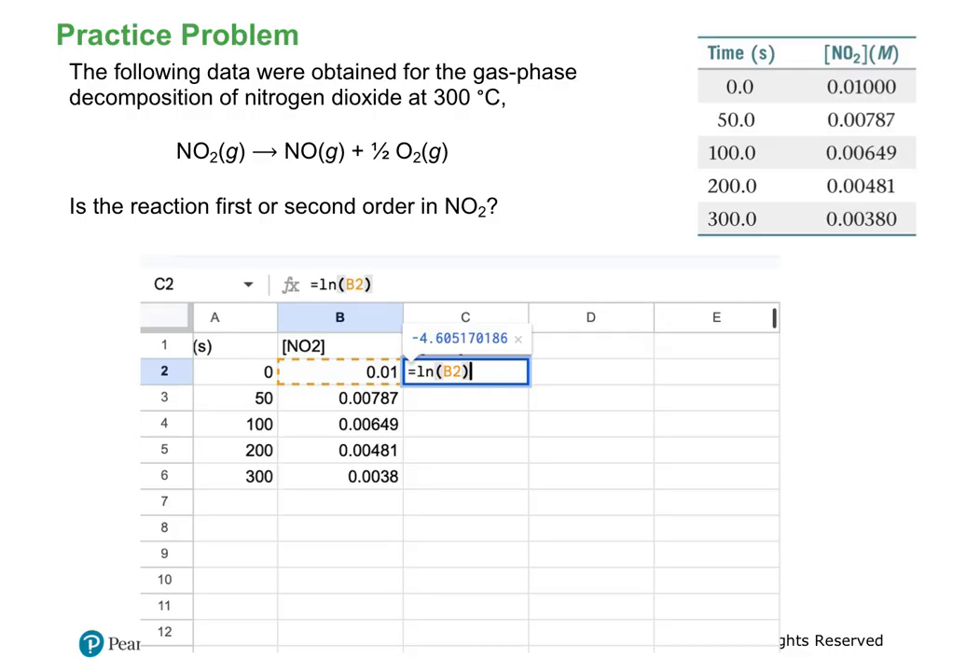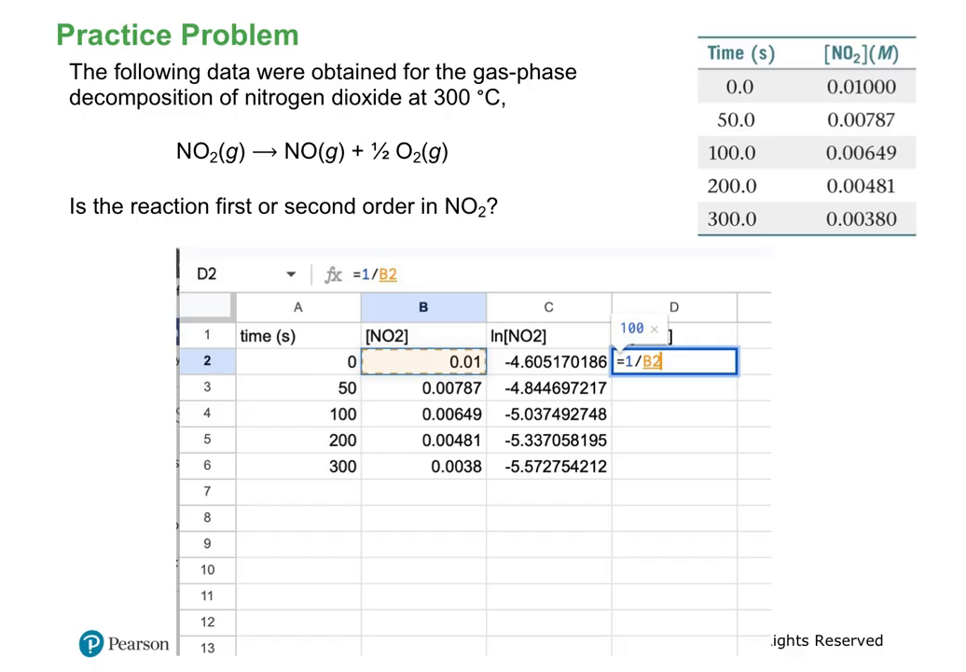Now we also want to see if it's second order. So in column D, we're going to write 1 over the concentration of NO2. And in the cell, you're going to write equals 1 over, and you're going to click on this cell again, so B2. You can click on it or you can type it. And again, you'll autofill or drag down and get all of that data in there. Okay, so that's what it looks like. 1 over B2, you hit enter and drag it down.